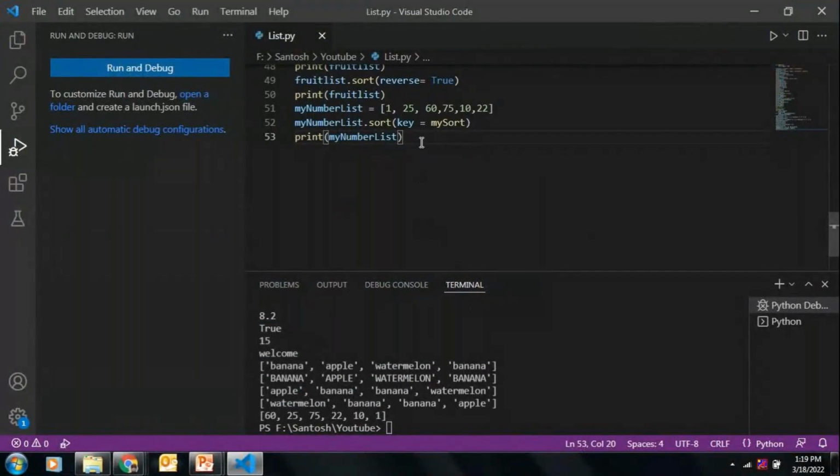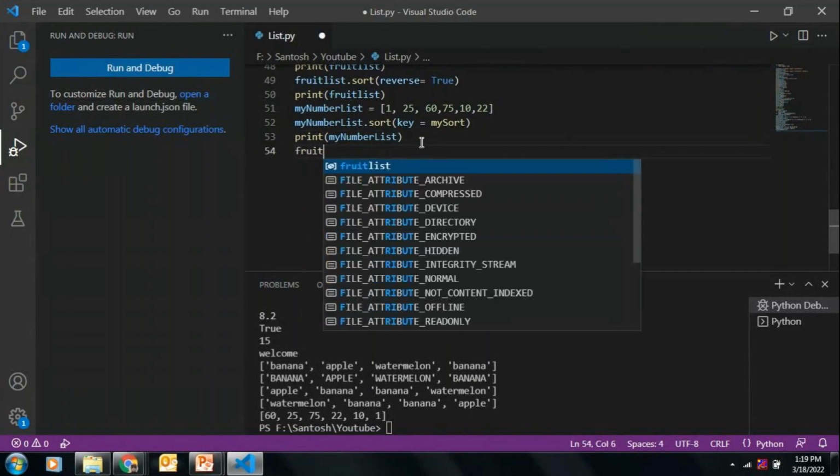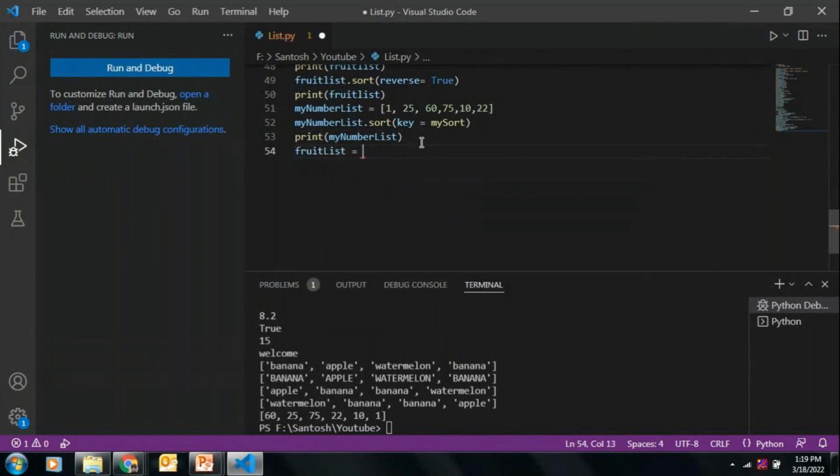So what we will do is, we will first declare a new list with different cases. So I will have banana, then I have watermelon, then I have apple, then I have kiwi, then I have orange.